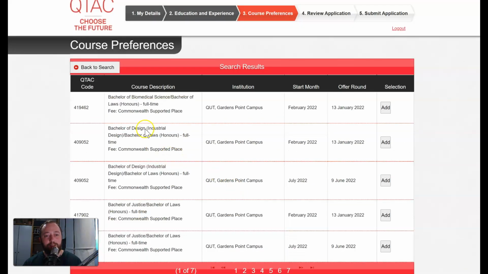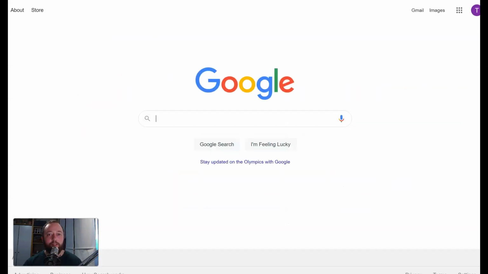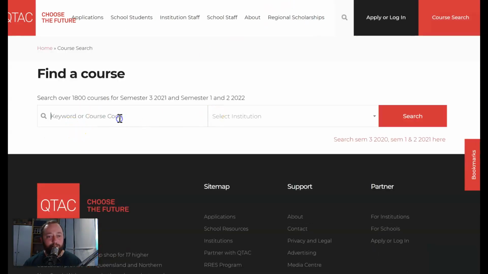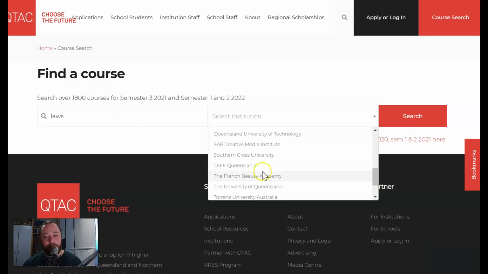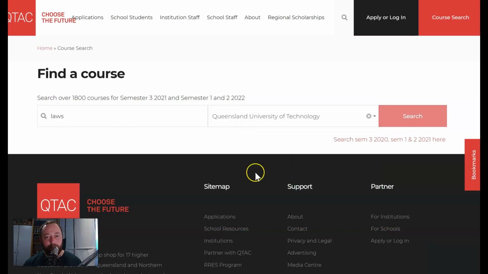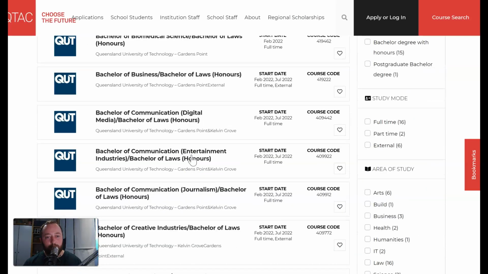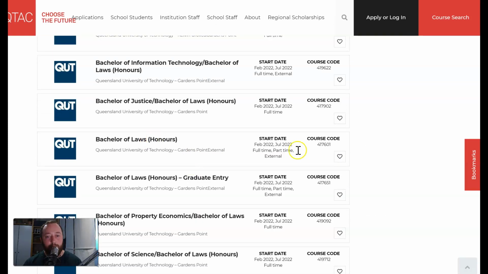Yeah, so one of the things you can do if you're really finding it hard to find a course, and this is what I suggest to a lot of people, is get on the course search on the QTAC website, because it's a little bit easier to use than trying to use the course search in your application. So if we jump on here, we search laws at QUT, we can scroll through a list that's mostly on the one page, and that's the one we want.